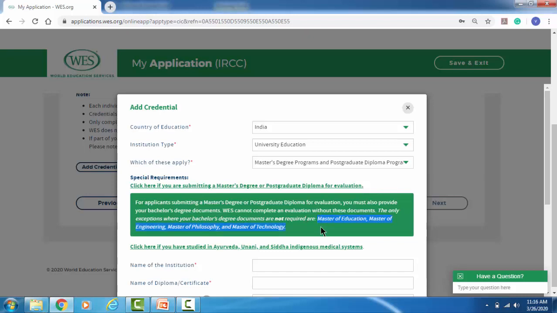Please make a note of it, that if you have done a master of education, master of engineering, master of philosophy or master of technology, you do not need to submit your graduation credentials for WES. But apart from these 4 degrees, if you have any additional degrees, say master of science or master of business administration, you are supposed to submit your graduation credentials as well.